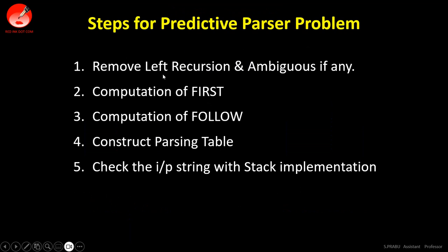First, we have to find whether the grammar has any left recursion or is ambiguous. If it is there, we have to remove it. Then compute the first and follow. Then construct the parsing table. Finally, we should do the stack implementation using this parsing table. Let's see these steps one by one.